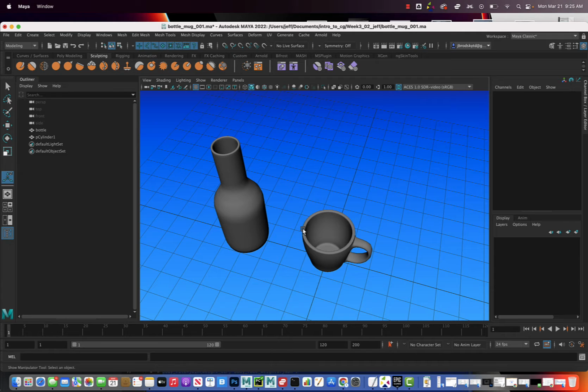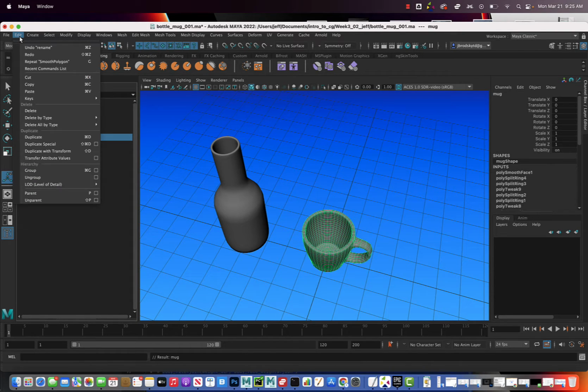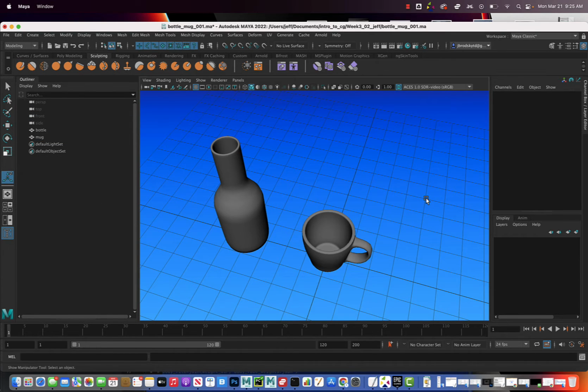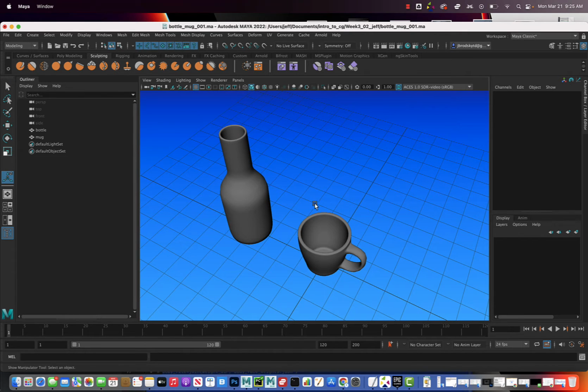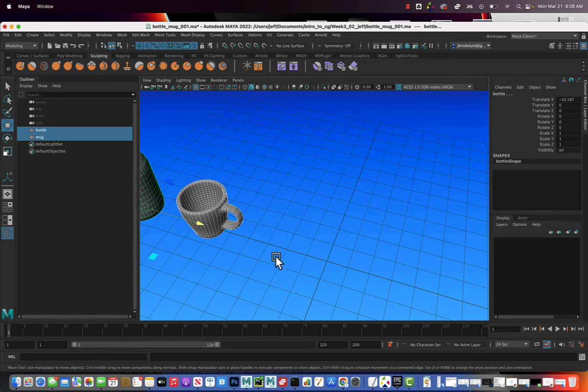Let's make a plant. So let's name this first. Let's do mug. And let's do edit. When you have that selected, edit, delete by type history to clean all that up here. And let's do a Control S to save it. Then we can move these both out of the way. I'm just going to select them both and drag them off.